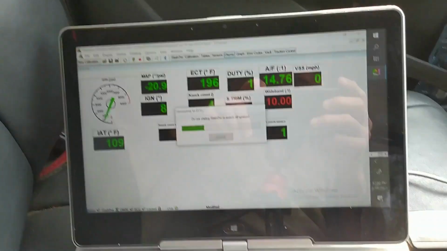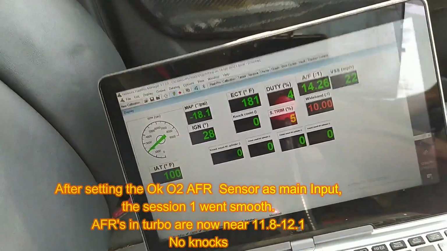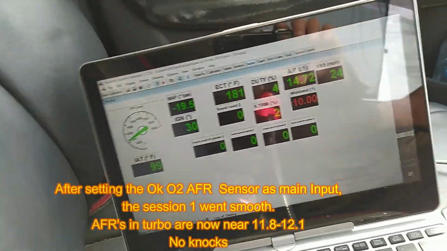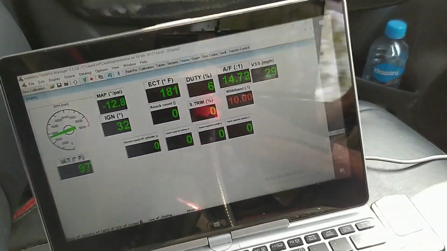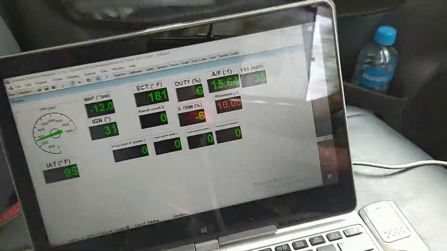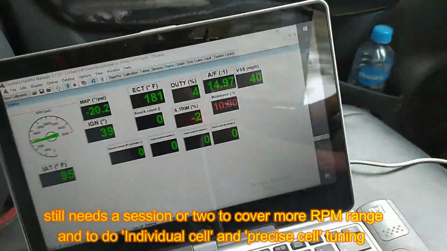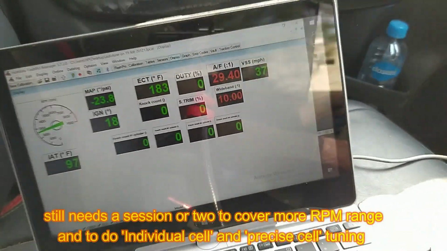Okay, back to the tuning. Now I have turned off the external wideband AEM sensor. Now look, the AFRs are very much okay, near 1.0, okay? Now look at that, near 0. Still needs one or two sessions, but it's a lot better than a tuner.